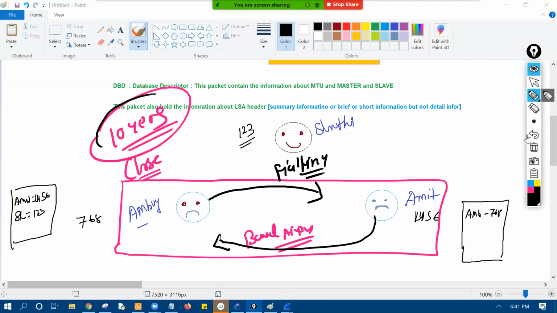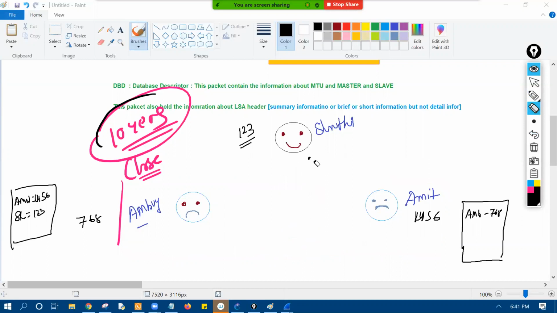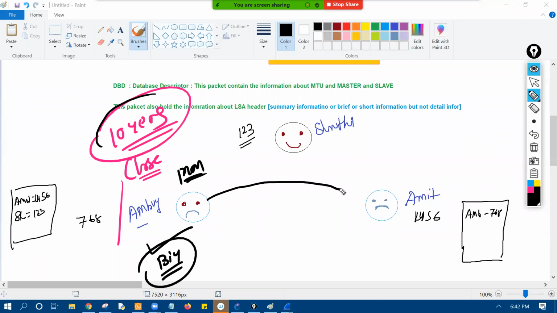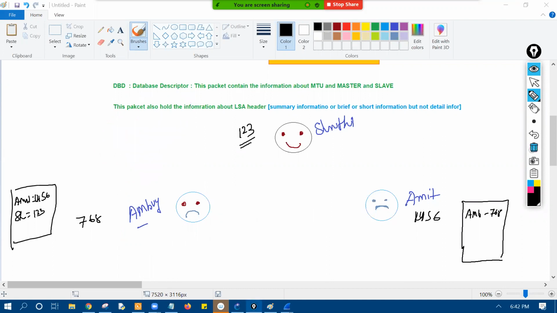I said, do one thing. You share the first information because you are big, because you are the manager. You can say the first one, then I can say mine. So Ambuj will share the first information, and once Ambuj has completed, Amit is going to share his information. But at the same time, they cannot share information at the same time. It's not possible. The same thing happened with the router.